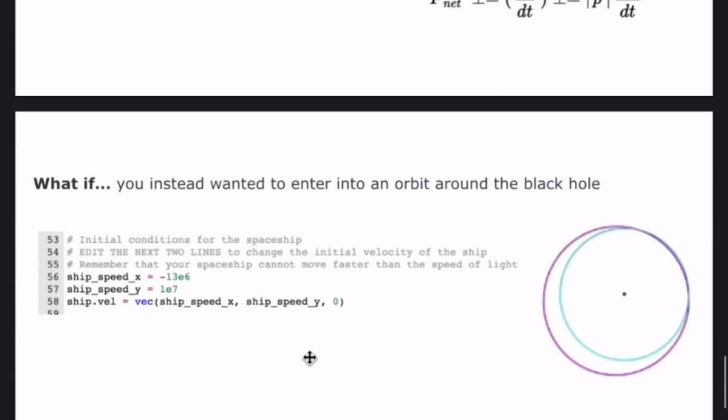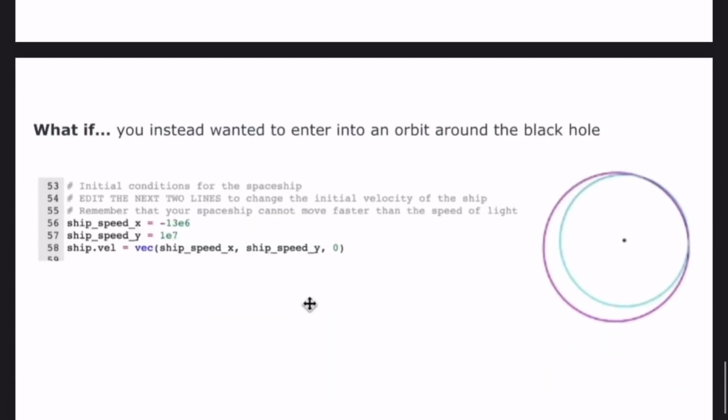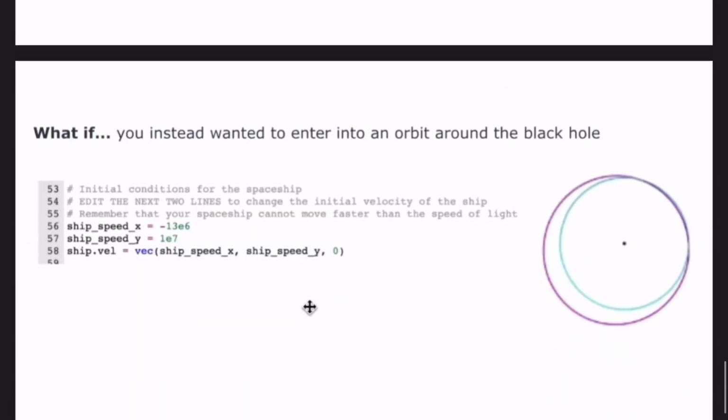What if, instead of entering, we enter into an orbit around the black hole? To do that, we need to edit the next 2 lines, which means we need to edit the initial velocity of the ship. The only constraint we have is that the spaceship cannot move faster than light, because that is impossible. If we continue changing these, then we can manipulate the results and get a different result for part 2.